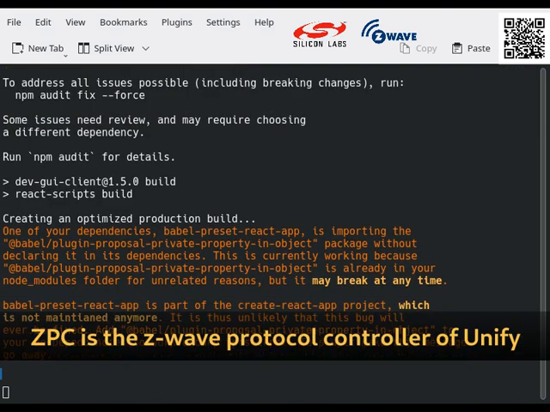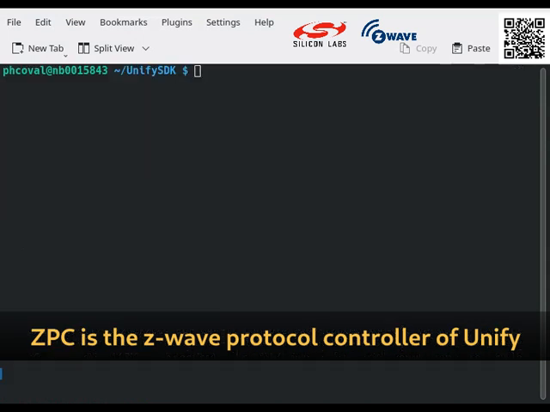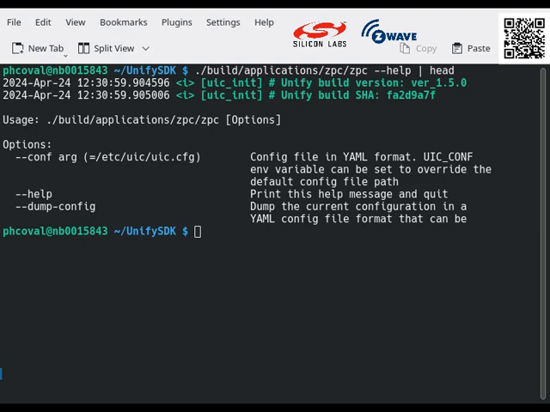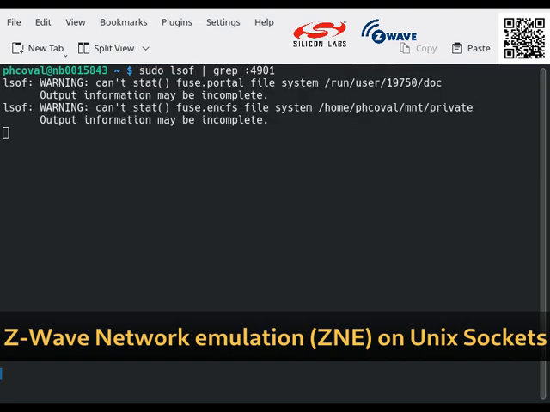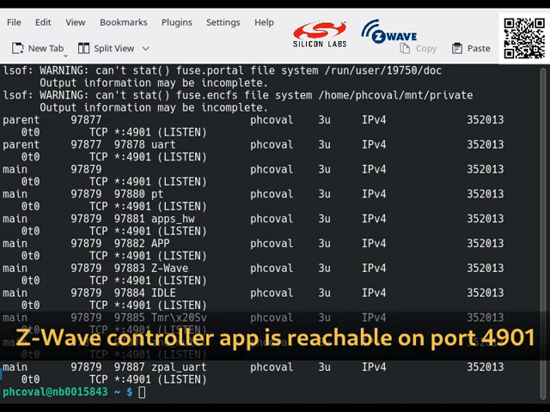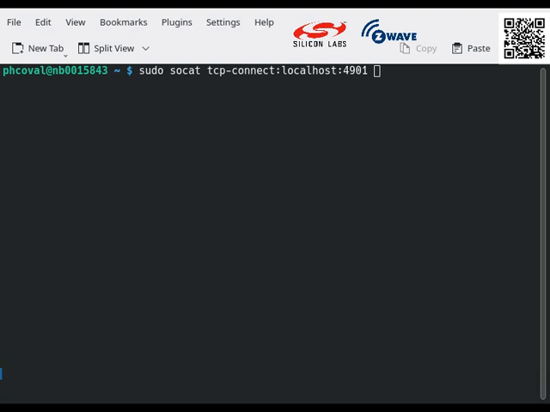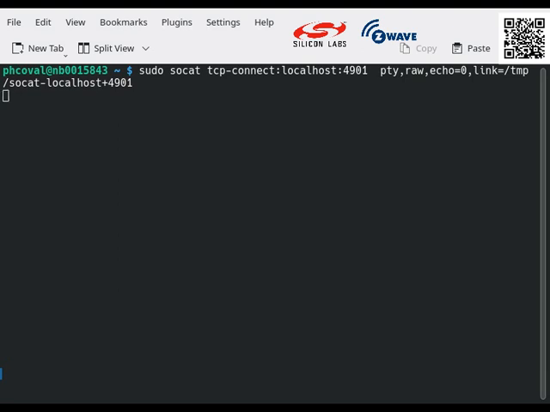And the Zpc is also a standalone application you can run from your shell, but you cannot make any use of it because you expect to have a real Z-Wave device connected on USB as a network protocol controller. So the magic here is that you remember this application we run are providing Z-Wave emulation through Unix socket, and those apps are running on a specific port, and you can bind this Unix socket to a file which has some specific serial characteristics. So a socket command can help you to do this.